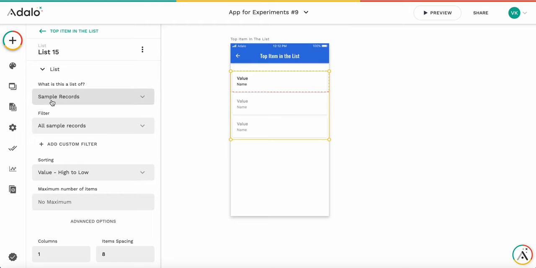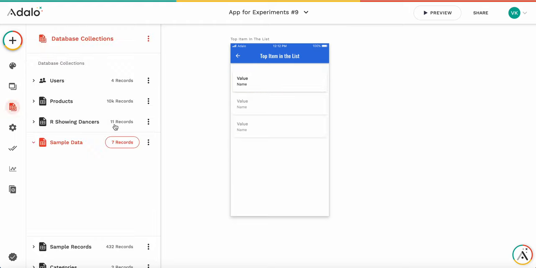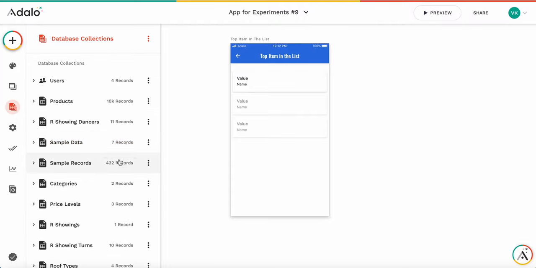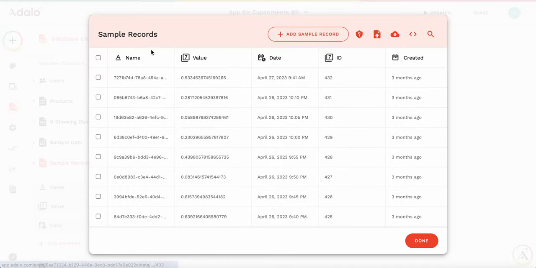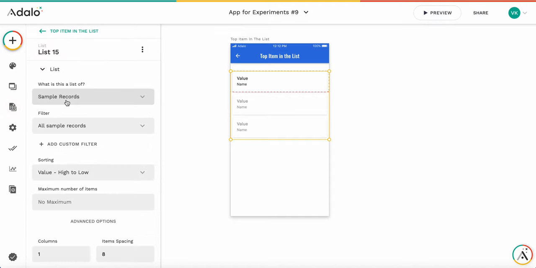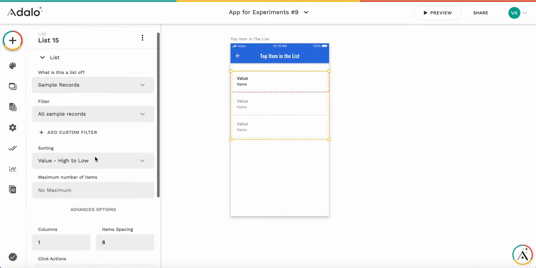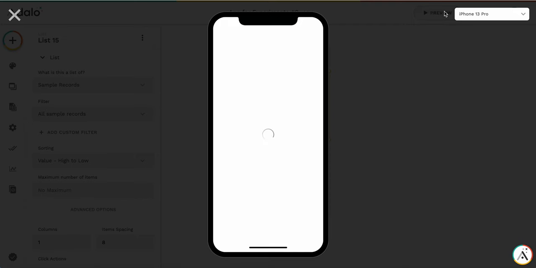So this is a sample app for experiments. Here we have sample records, a collection of 400 records. It has name, value, and date, which I'm not using in this example. Let's start with a simple one. I'm going to display all sample records, and I'm going to sort them by value from high to low. So let's preview.